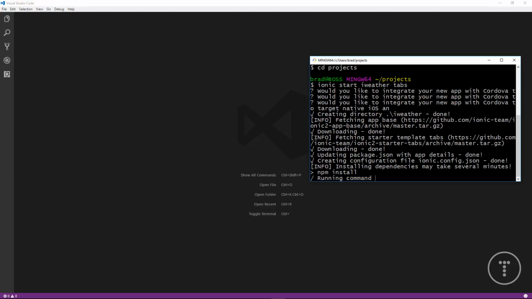And this could take a couple minutes. So what it's doing is it's going to generate the entire application structure, all the dev tools. It's going to generate the entire Angular 4 application, which runs under Cordova, or I'm sorry, under Ionic. It's going to set all that stuff up for us.